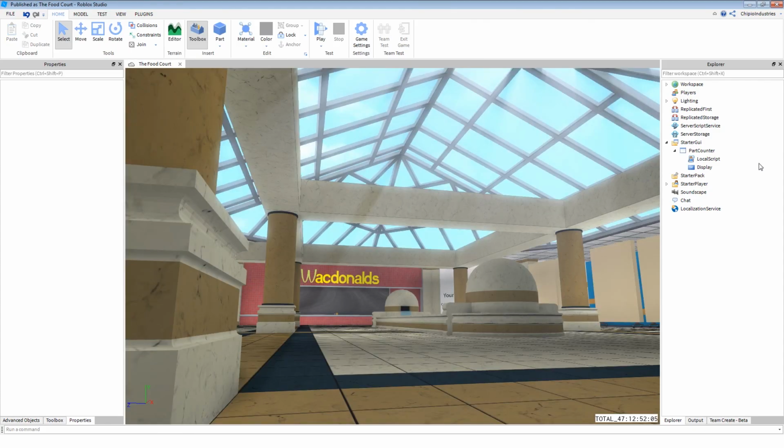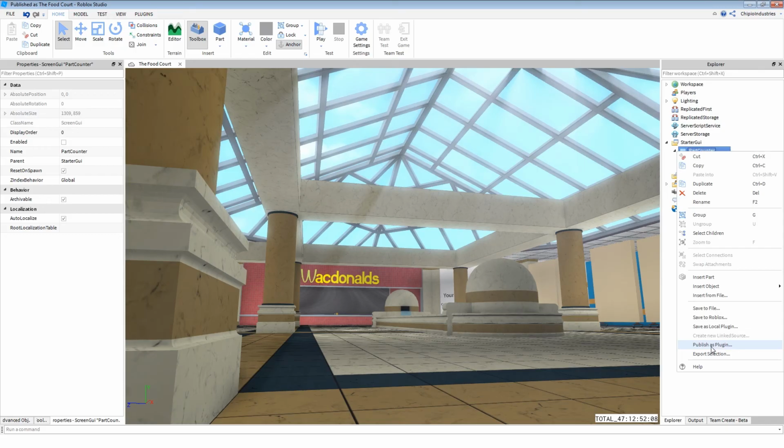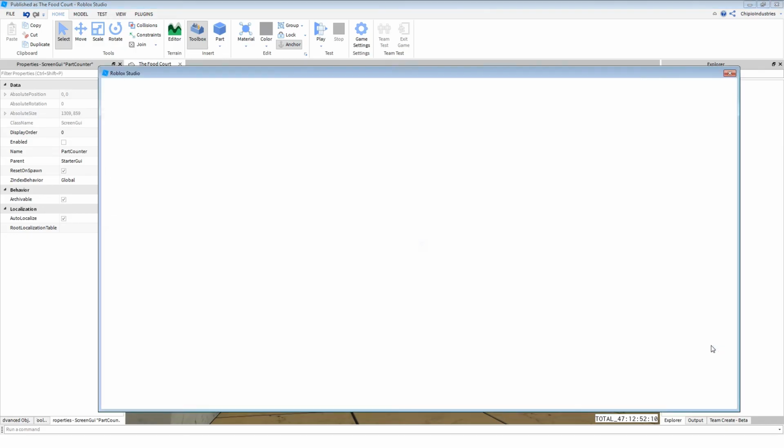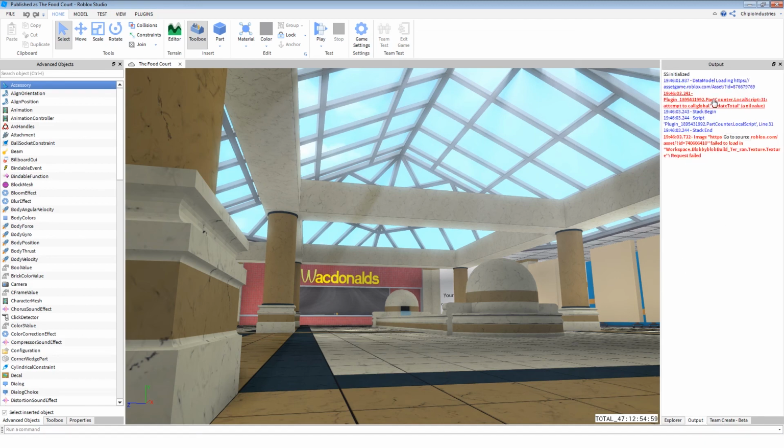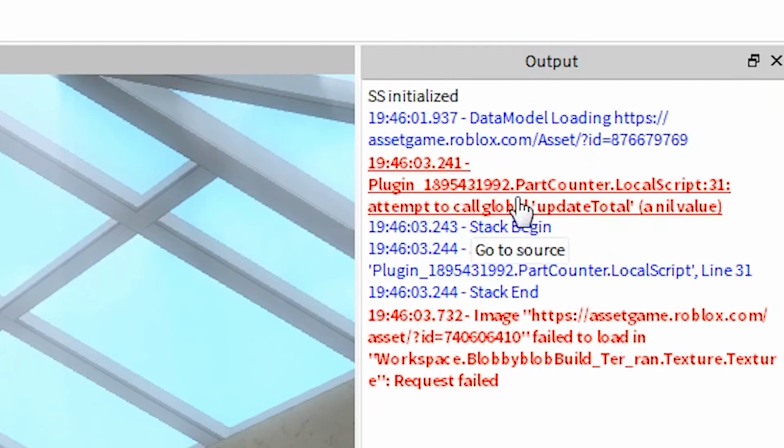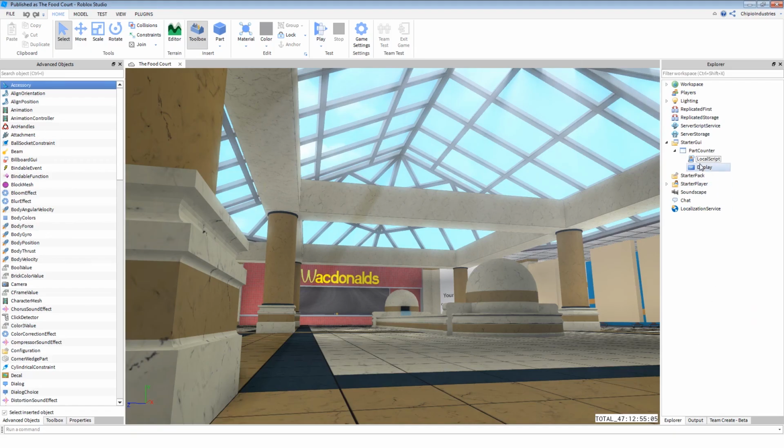We can close the script for now, and right-click on part counter, and publish this plugin the same way you would a script. Well, it appears I made a mistake, because the interface never loaded down here. And I suppose this is a great moment to teach you how to correct errors in a plugin. It's pretty simple. The output will tell you what the error is. So you can see, attempt to call global updateTotal, which is a nil value. So it means I tried to call a function that doesn't exist.